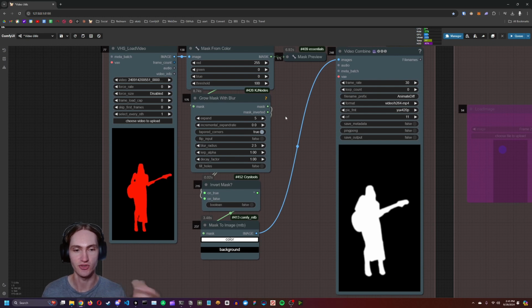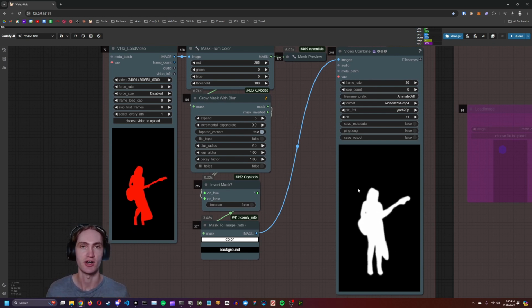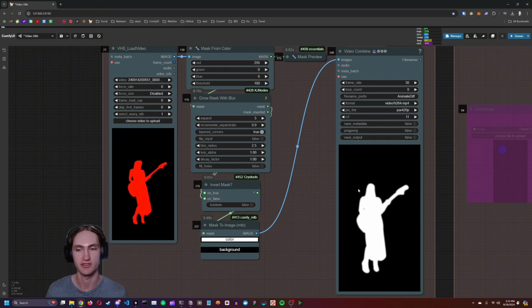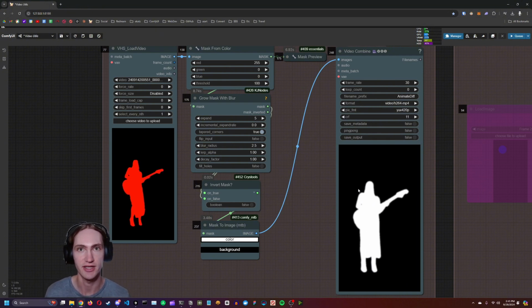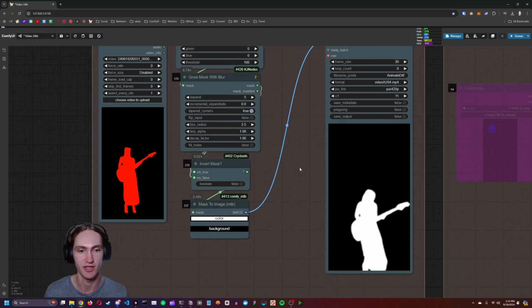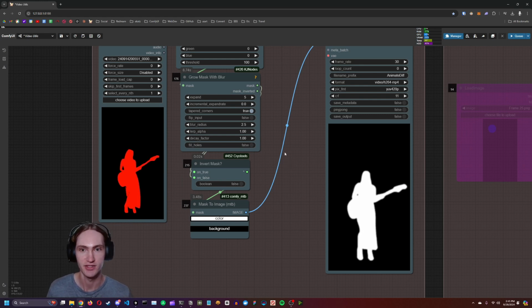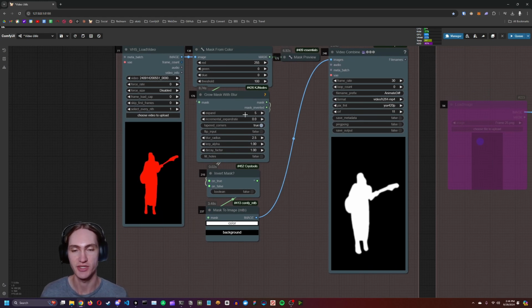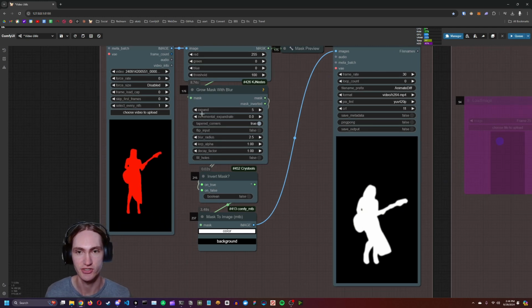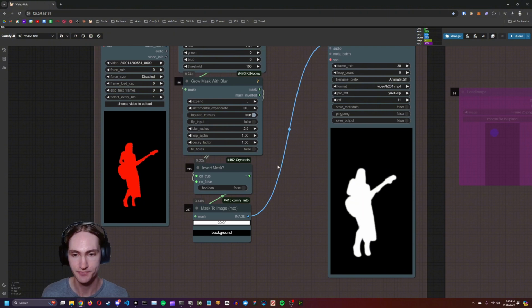And this is really useful when you're doing things like compositing, because sometimes you don't want such a harsh edge on the mask because you'll get some kind of artifacts and aliasing. So adding a little bit of blur to the edges can really help make the whole composite much smoother and cleaner. So you can play around with this node, play around with the settings here, change the expansion or change the blur radius to get more or less blur.